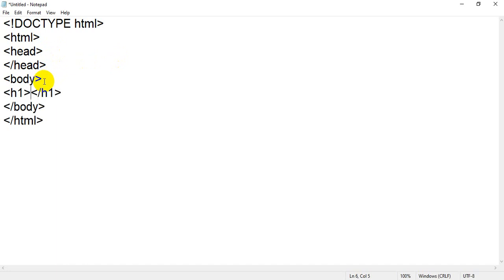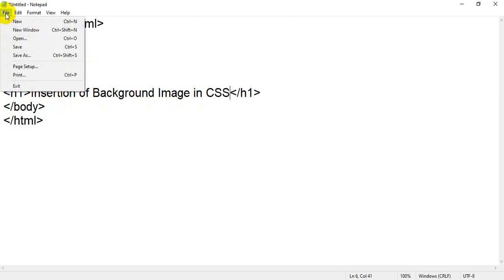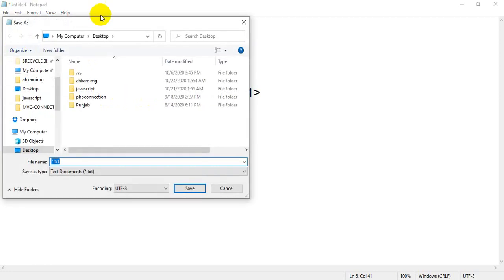In that heading I will write insertion of image, or instead of image I will write background image. Okay, insertion of background image in CSS. Okay, I just want to save this amount of code and show you.